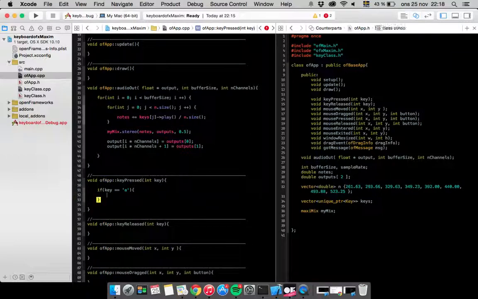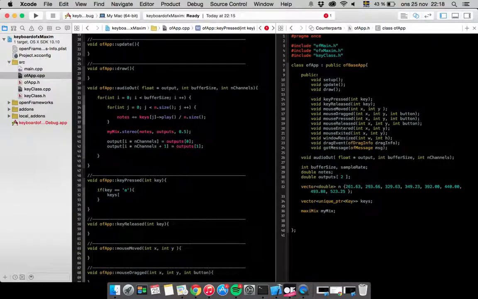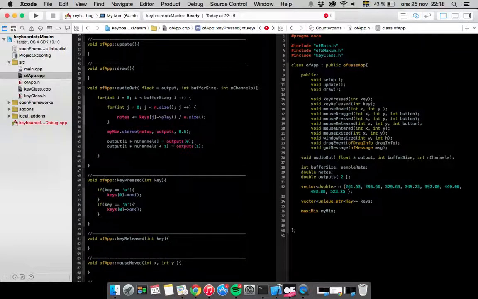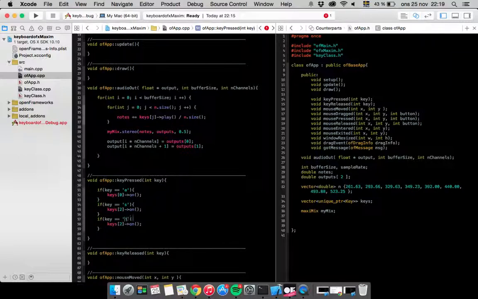So we do keys, which is our vector, and we call the first element in that. We're pointing that to our on. Really straightforward, actually. And now we're going to repeat this for every single key that we want to use. So we're just going to do A, S, D, F, G, H, J, and K, all those letters in a row. Just keep it really simple, similar to a keyboard. And we do D.